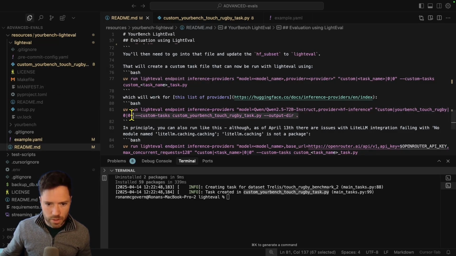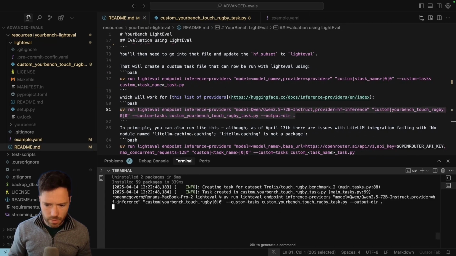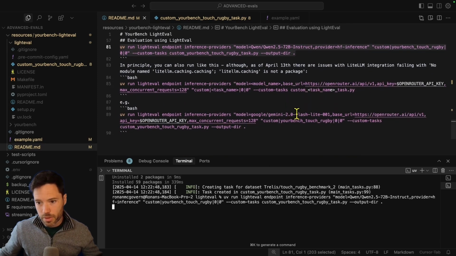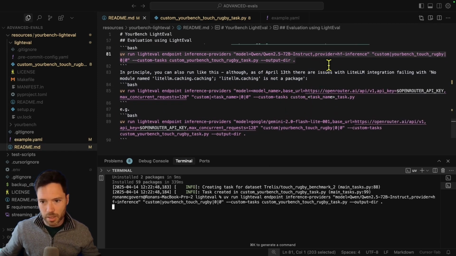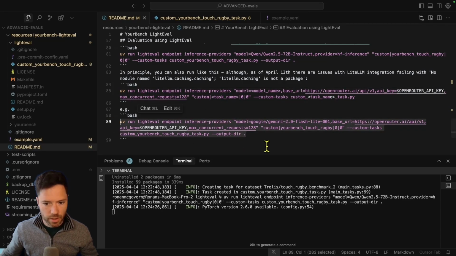So I think I can run this. Am I pointing to the correct task name? I think I am. And I'm going to run. Now, in principle, you can also use OpenRouter. You would do that not by passing a provider, but by passing the base URL and your API key and the max concurrent requests, which would look like something here.